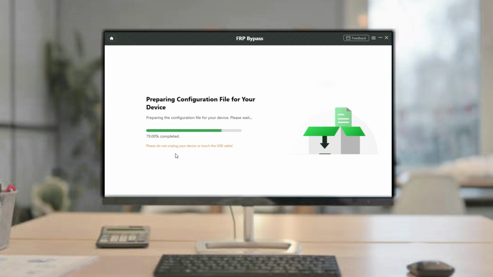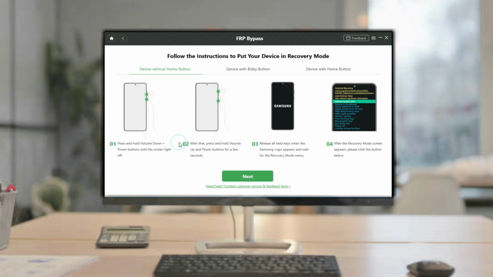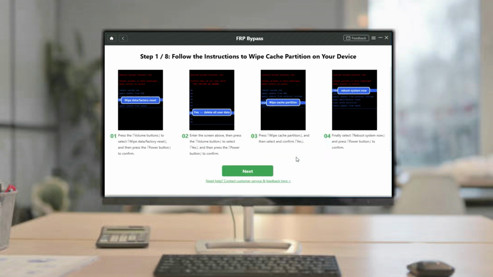Click Start to prepare a configuration file for your device. After it is prepared, start to bypass. Follow the steps to get into recovery mode, select the system version of your device. Follow the instructions to wipe the cache partition on your device.